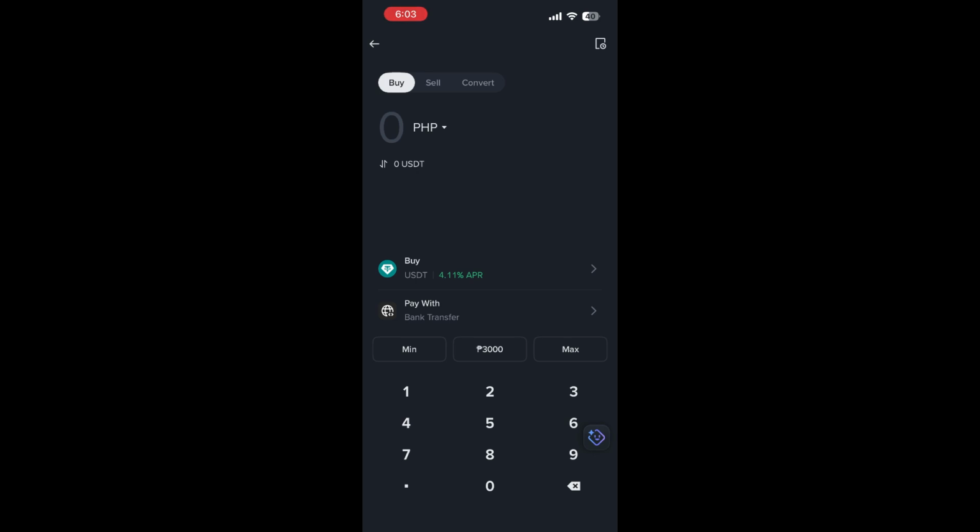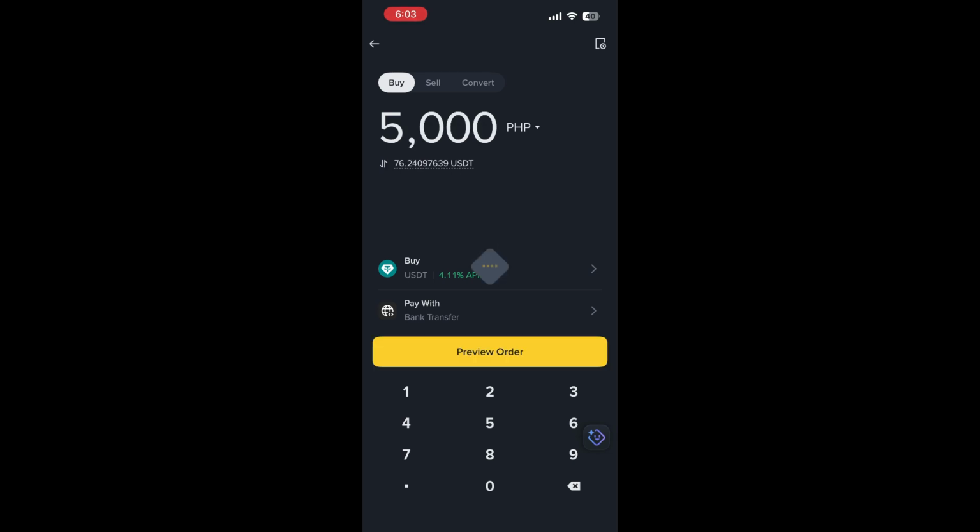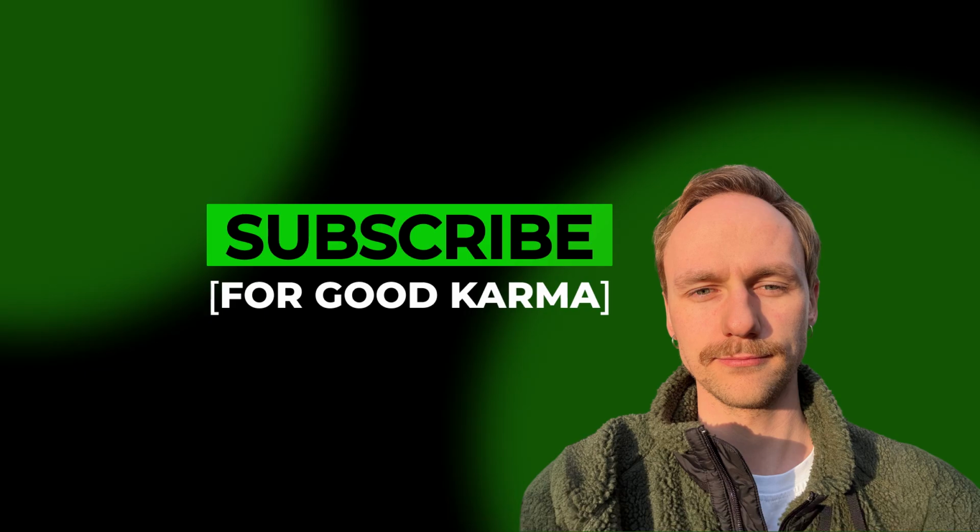When the deposit appears in Binance, you can use it to buy crypto, trade on spot, or keep it as fiat balance. And that's how you transfer money from Wise to Binance.